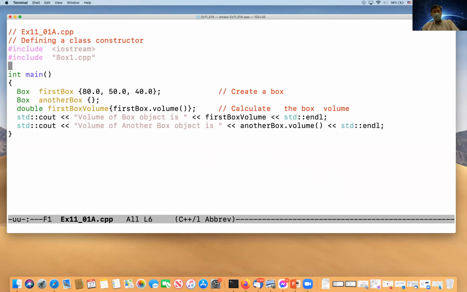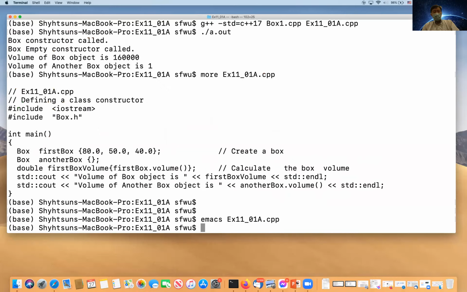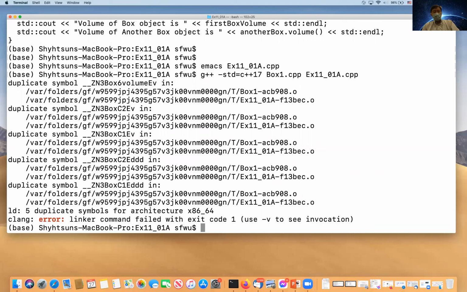Yeah, so there are multiple problems. First problem, it won't compile. If I do this, it won't compile because it will tell me I have a duplicate definition, since I include the function. But remember, the function signatures in box1.cpp and EX1101A, whatever.cpp, will refer to the same function because of the way you include. So separation is important, number one. But I can actually still get that to work, believe me.